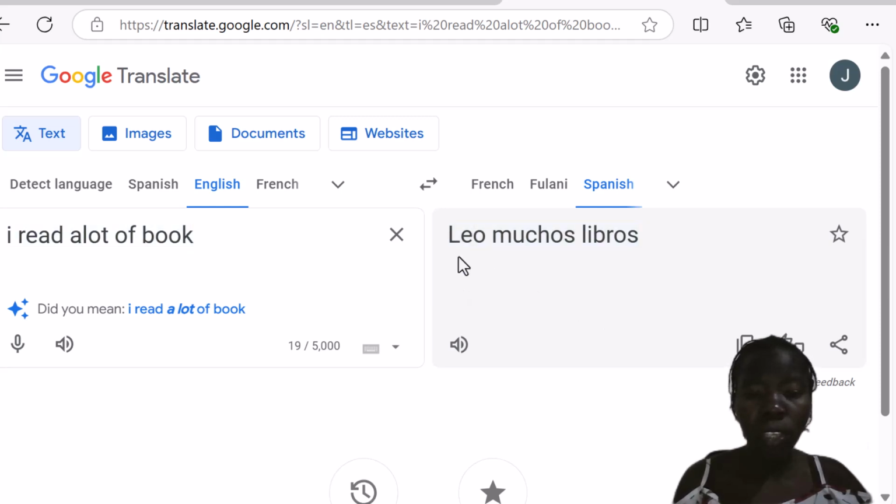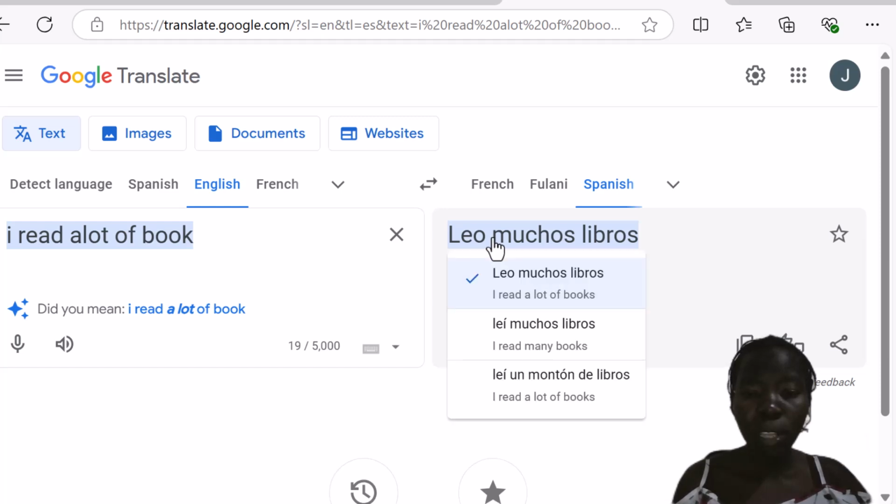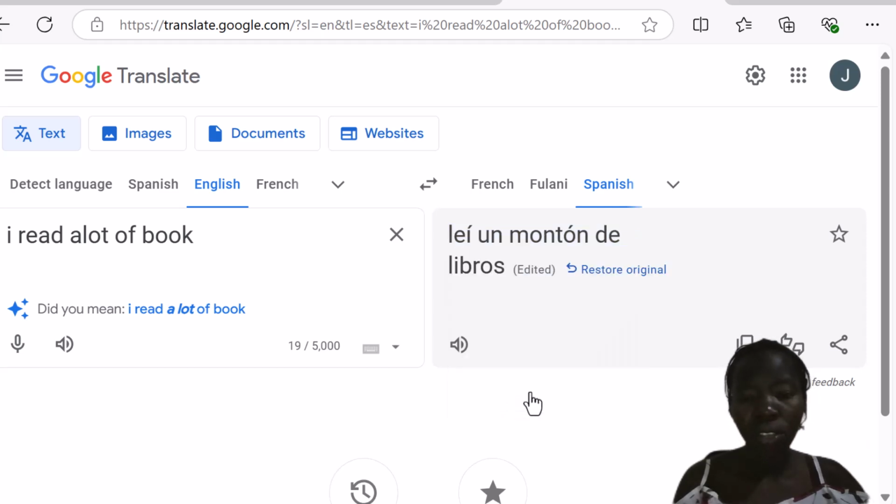So if you want to listen to how these wordings are pronounced, you just tap on the listen. Leo muchos libros. So that is leo muchos libros. So when you tap on this translated version of I read lots of books, you can actually see here, this is I read, and this is the right option for I read a lot of books. So that is it. You've edited.